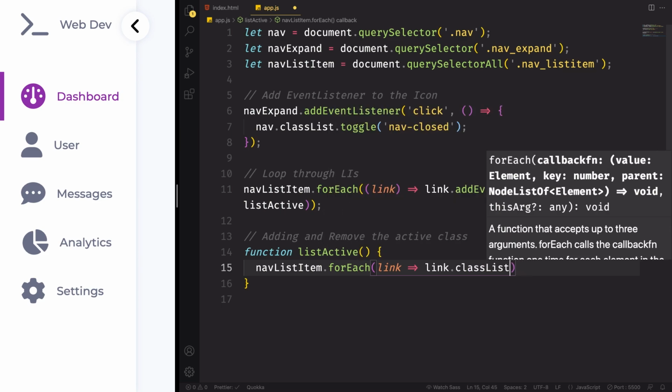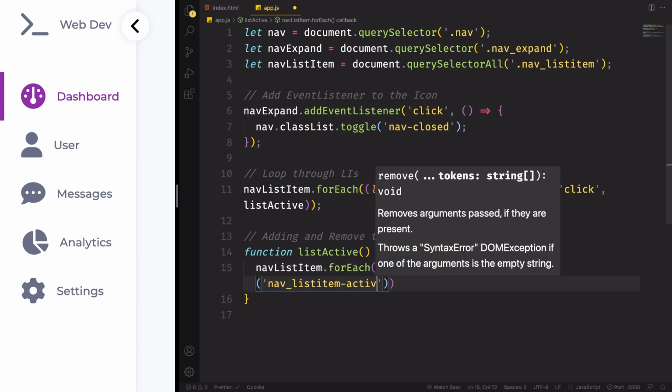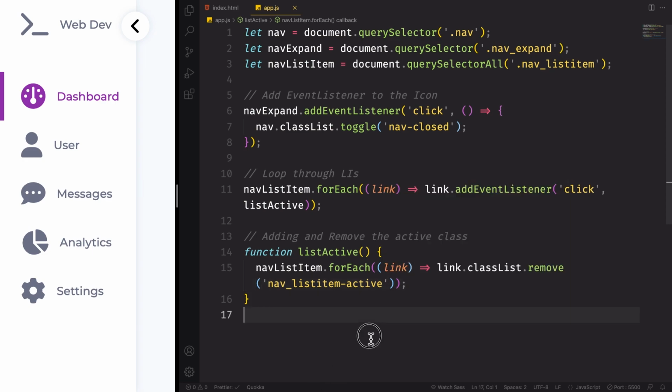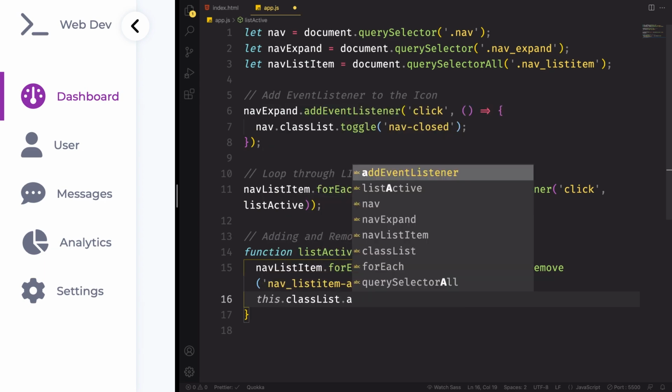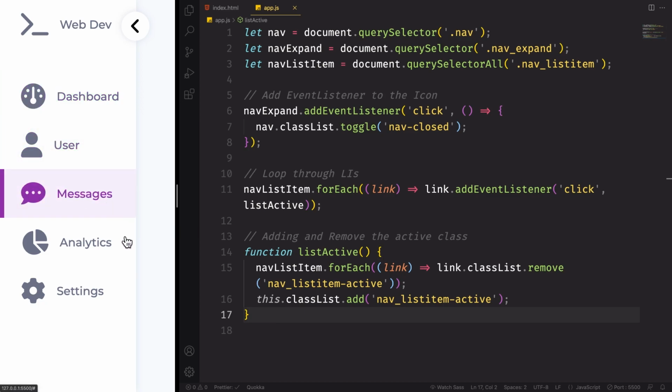For each link, link.classList, we want to remove this active class, so the nav list item active. Like dashboard, for example, right now is active. And if this is not active, we want to make it active. So this classList.add, in this case, we're going to add the class nav list item active. And let's give it a try.